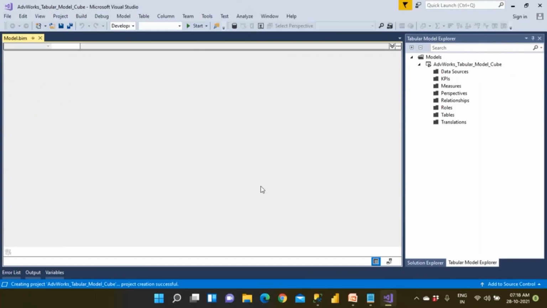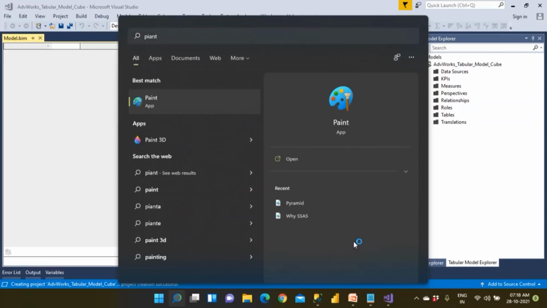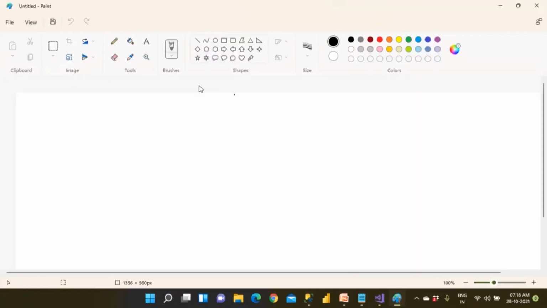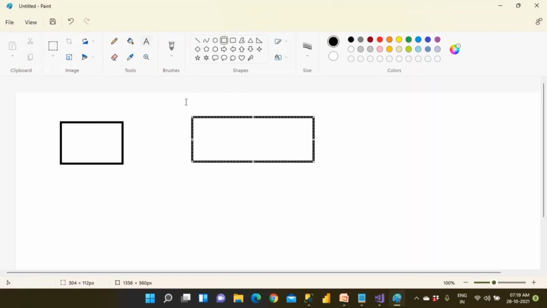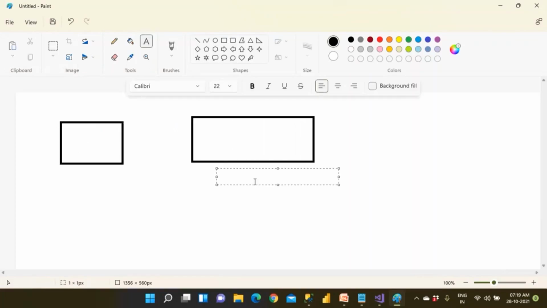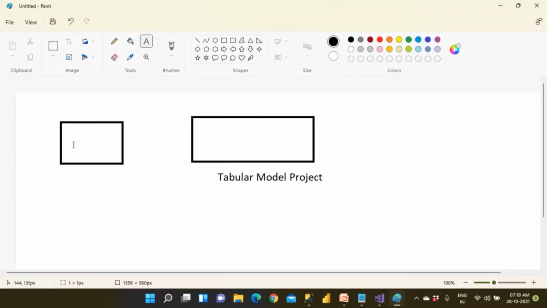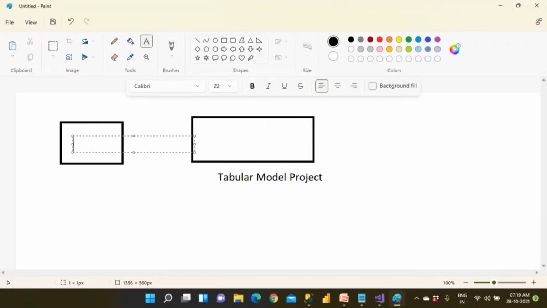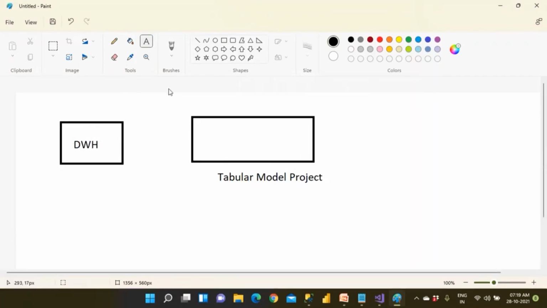Now what I should do, I have to get the data source. What is the data source for us? The data source is a data warehouse, or any database we are going to be modeling. So this is my tabular model project, right? And this is what is called my data warehouse. So I have to give a link.